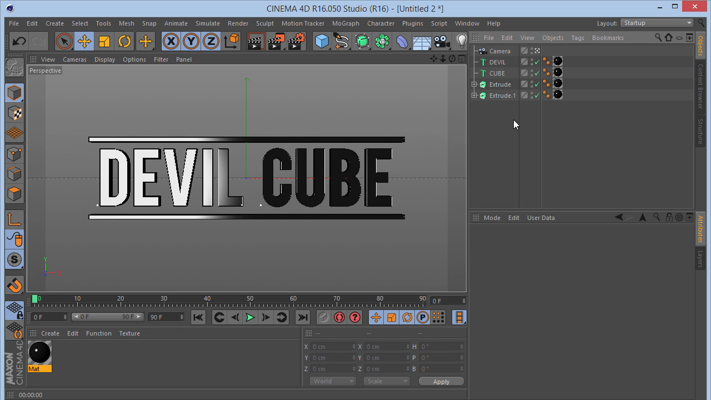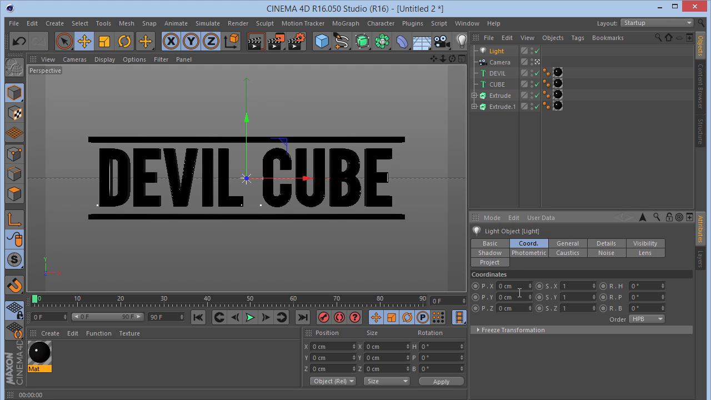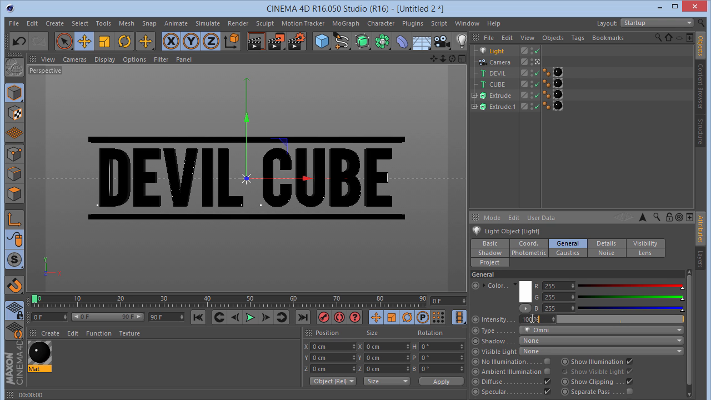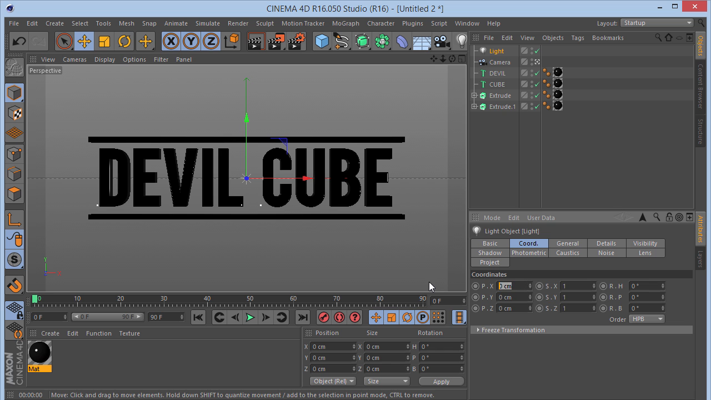So what we can do is start off with the lighting. Okay, so let's create a new light. I'm going to go to the General tab and set the intensity down to 70. I'm going to go to the coordinates and set the X value to 100, the Y value to 150, and the Z value to 1600. What that does is puts the light completely way in the back. Actually, I'm going to set the X to 150 and the Y to 100, something like that.